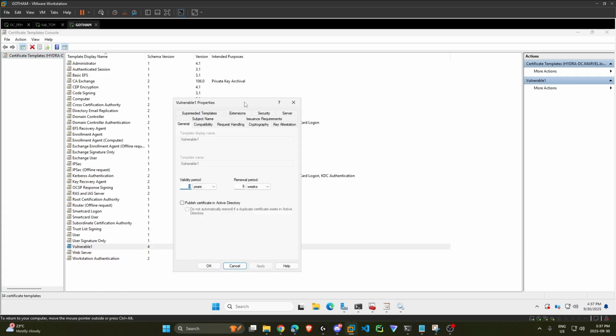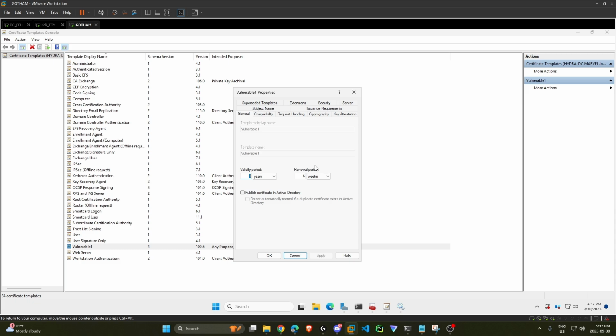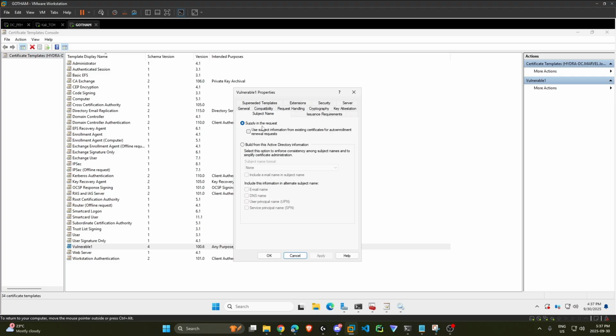Let's just go back to the checks that we had. So first, enrollee has to supply a subject. Just go to subject name, and this is the vulnerable setting. The preferred way is to build from Active Directory information. So if we set this, this will not be vulnerable anymore.